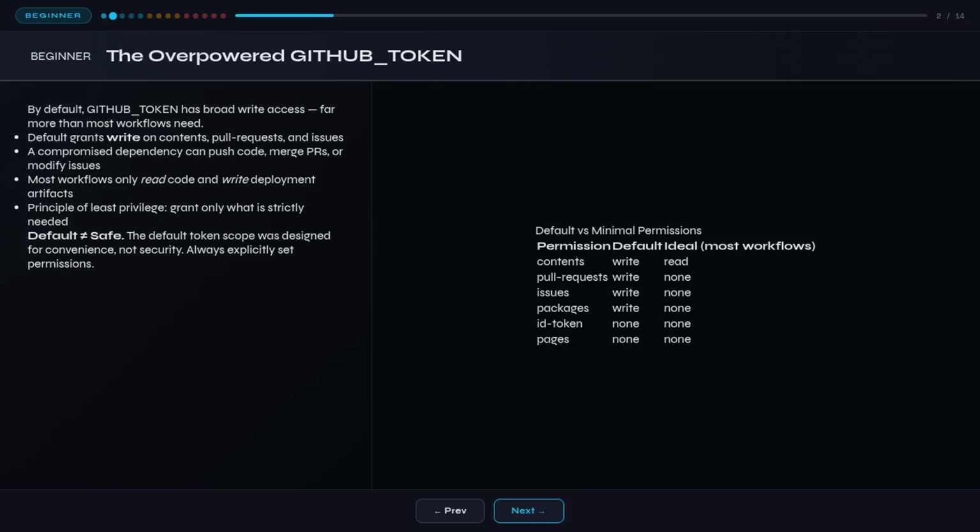The principle of least privilege demands we treat the default token scope as a misconfiguration, not a convenience. Most workflows only need read access, and that is all they should receive.